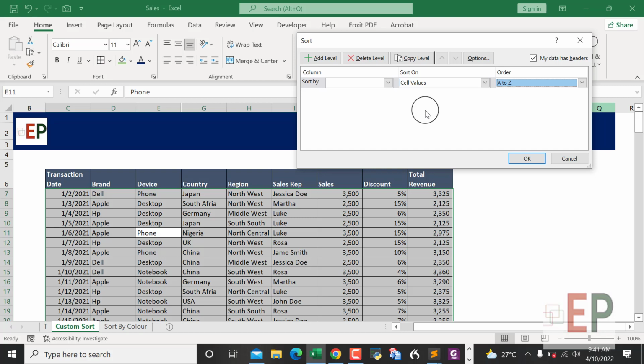So the first thing I'm going to do is sort by brand, and I want to sort by values. So what we have here is values. I'm not going to sort by colors or font colors. I'm going to show you how to use colors later on, but let's stick to cell values. How do I want to sort? Alphabetically, from A to Z. So let's do A to Z, then I will click OK. Then I will show you how to add multi-level.